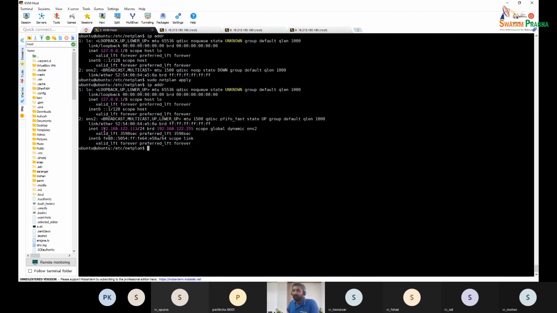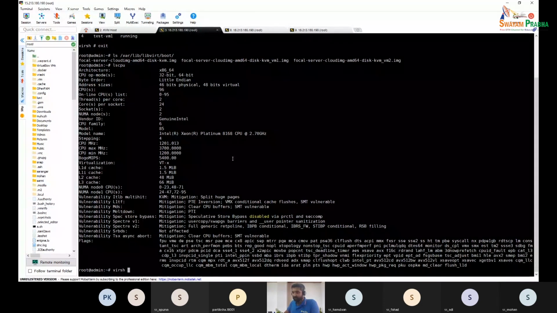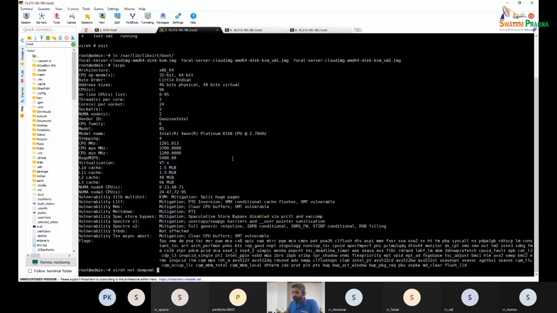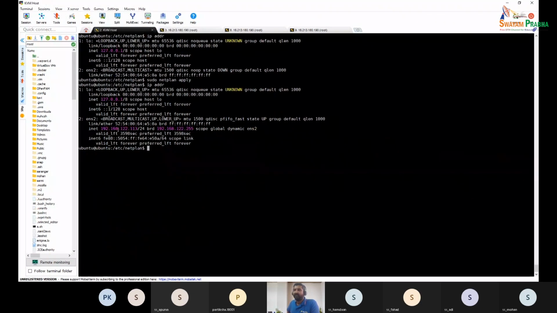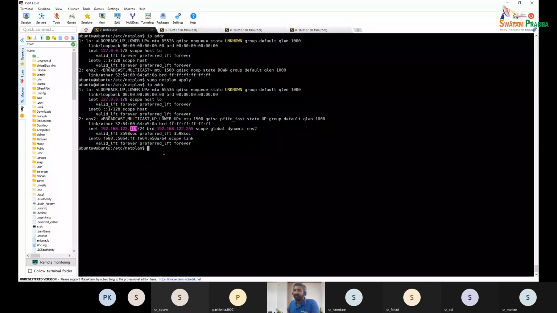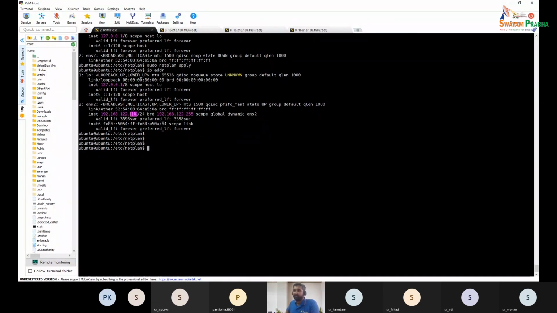And now if you see, the interface made a DHCP request and it got the IP address assigned. So if you go back and look at the XML default, right, you see this is the DHCP range. And here you see 192.168.122.113. So this is the IP address of the system.